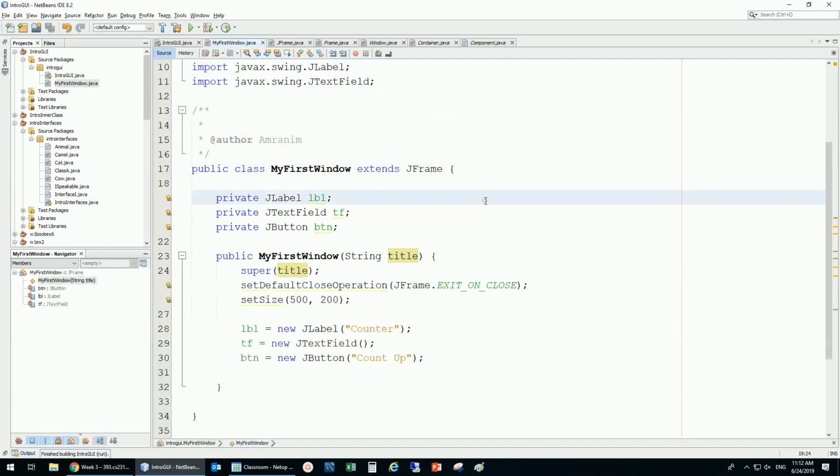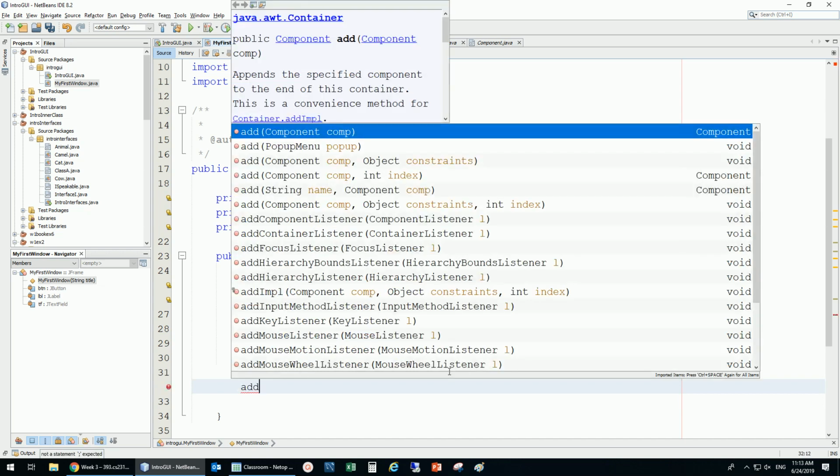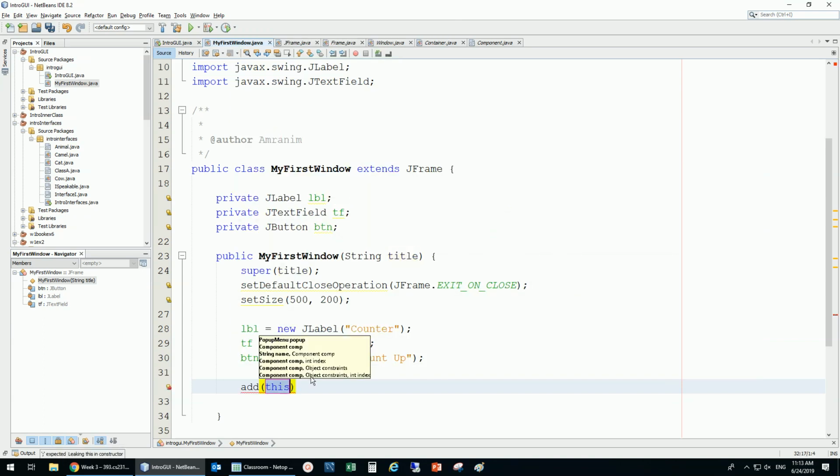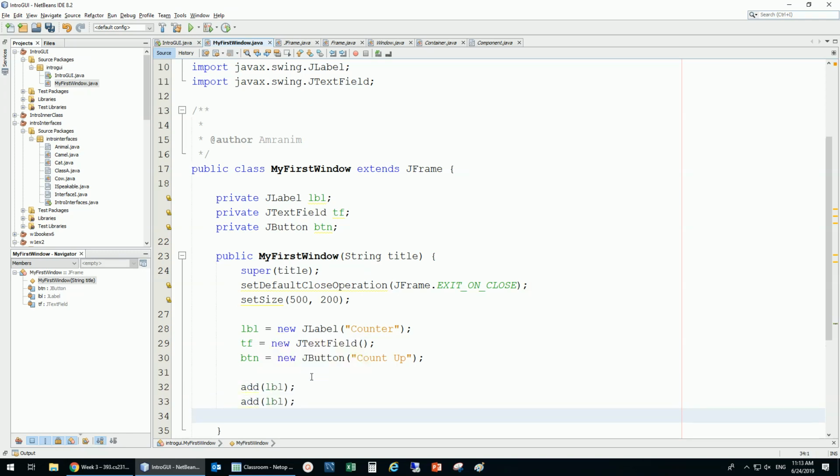How can I see them? I need to add them to this window. Now I just declared this. I did not put them inside. How can I put them inside? I need to use add. Add is a method that is going to be from component. And notice this component, I'm going to add. Now what I would like to add, the label first. Then I'd like to add the text field. Then I'd like to add the button.